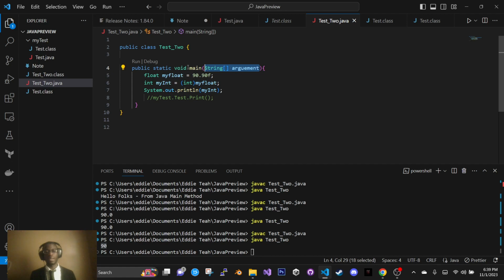That's where the method receives its local variables, and those argument variables are available throughout the scope of this overall method. When I say scope, I mean from this bracket to the end of this bracket. That's the scope.